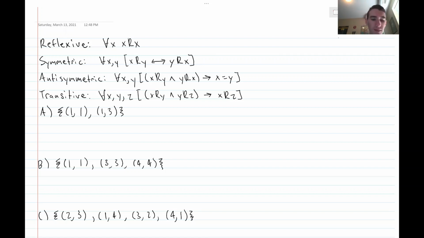So for part A, we've got this set of 1 relates to 1 and 1 relates to 3. So let's see, is this reflexive? Does every element relate to itself? And right away we're going to see that no, we're missing 2 relates to 2, and same with 3, and same with 4. So this is definitely not reflexive.